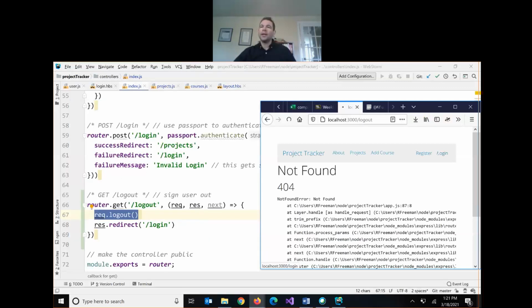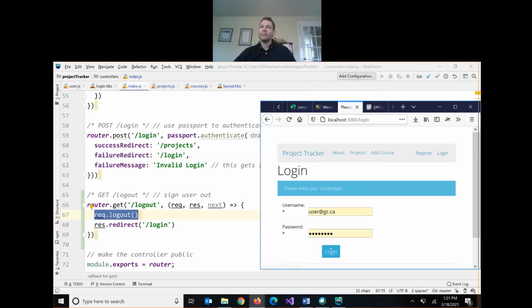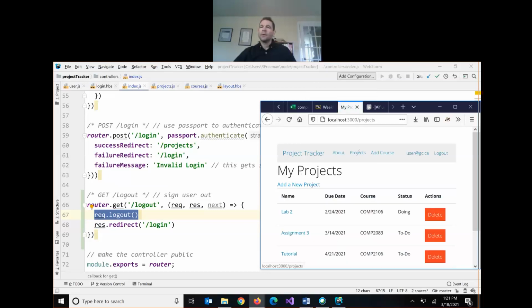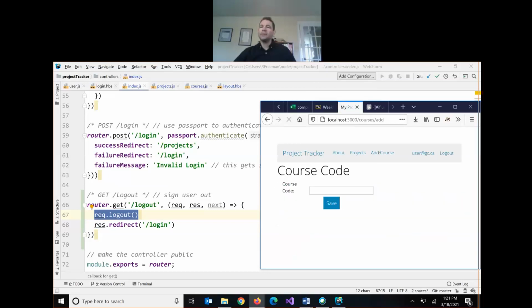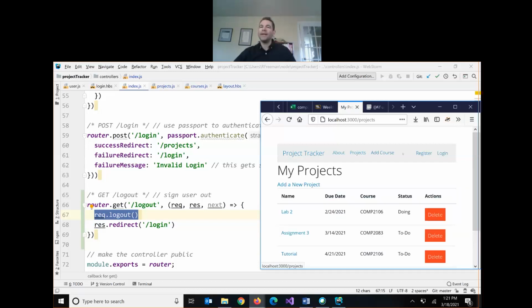So I'll go to login again. And we can browse around. And now I click log out. And I'm back to the login screen. And my username and logout disappear. Right, so even if we go back here, we're signed out.